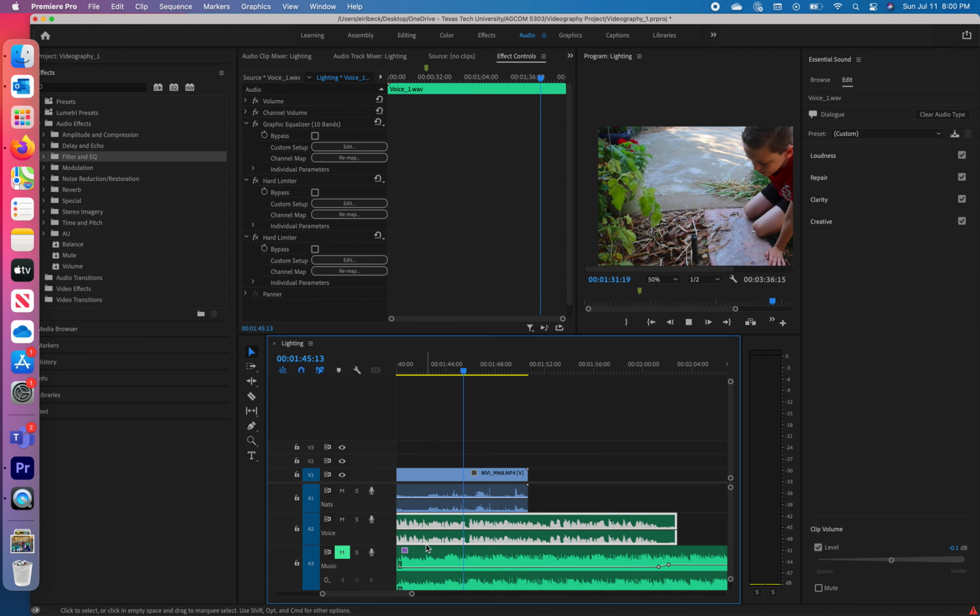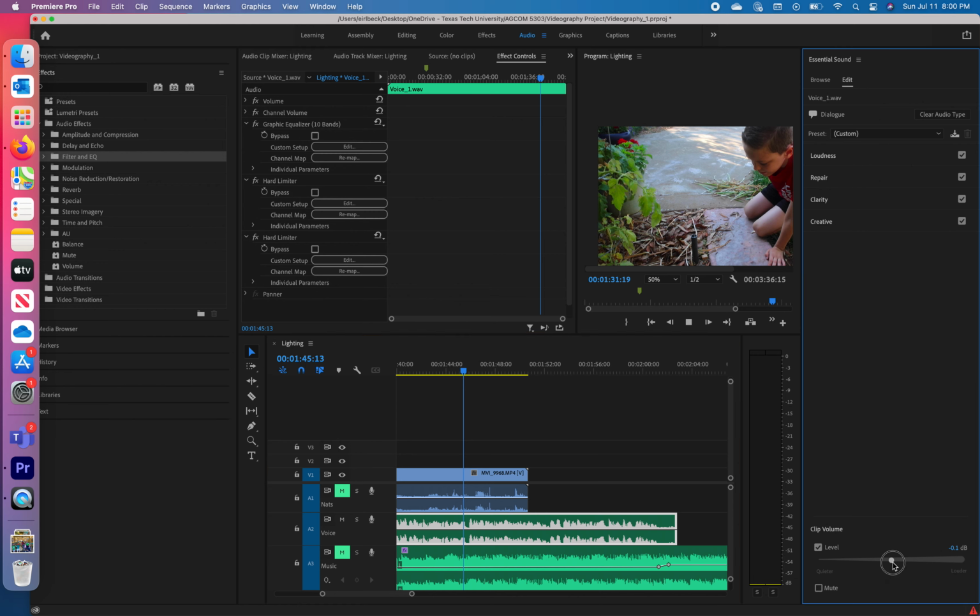So I have muted out our natural sound, and you can do that just by clicking the M for mute button right there. Right away over here on the Essential Sound panel, if you have everything collapsed, one thing that you will see is just an easy fix for clip volume, and you can adjust the volume of your clip right there at the bottom of the screen. Real easy. Another shortcut right there.